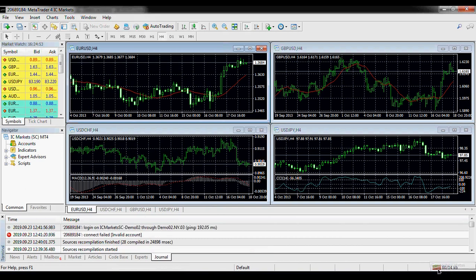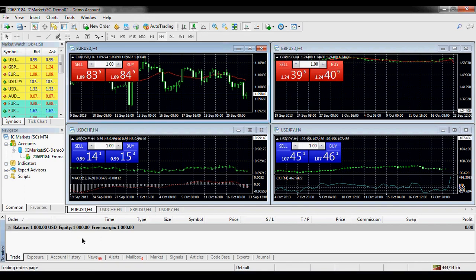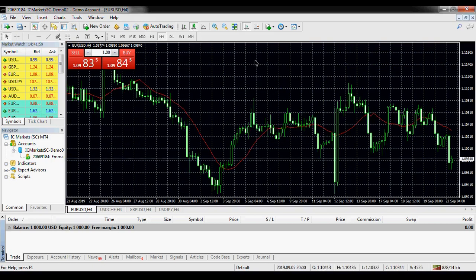So when you see this, it means you're connected to the platform. And you see your balance, $1,000. Okay, so you have different charts here. You can maximize the charts for a better view.